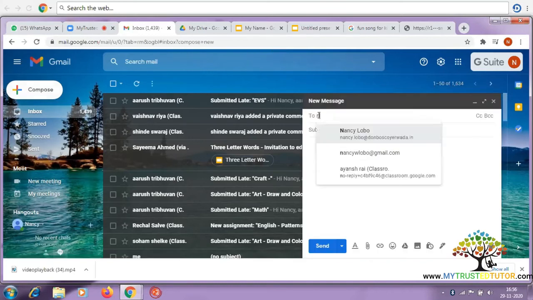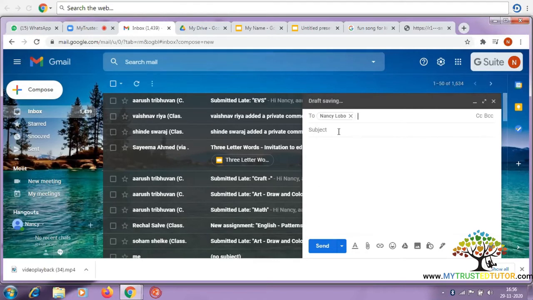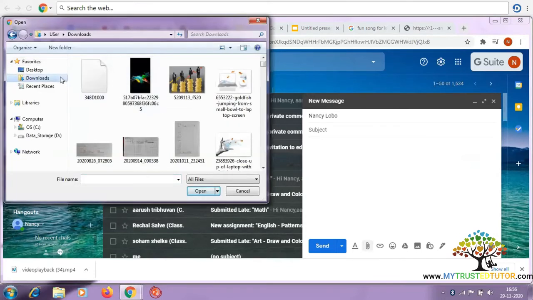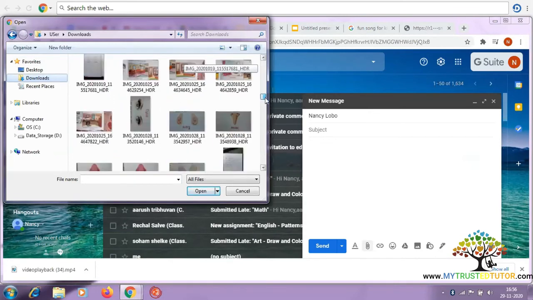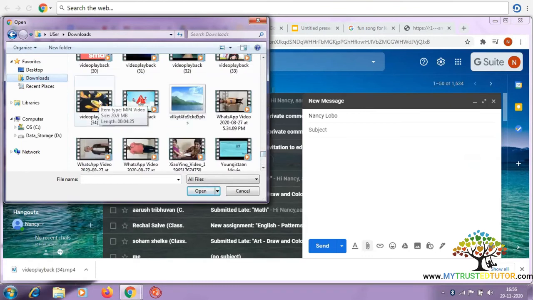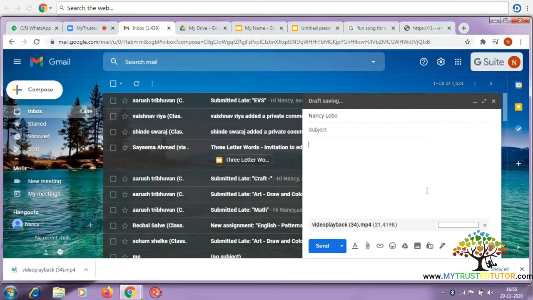Just type your own name. Next, you have to click on attach files. As you click on attach files, you get over your downloads. Okay. Once you click on downloads, you just have to go down, swipe down. Okay, it's over here. All as you all can see what I downloaded, video playback 34. I open and then it's getting attached over here.